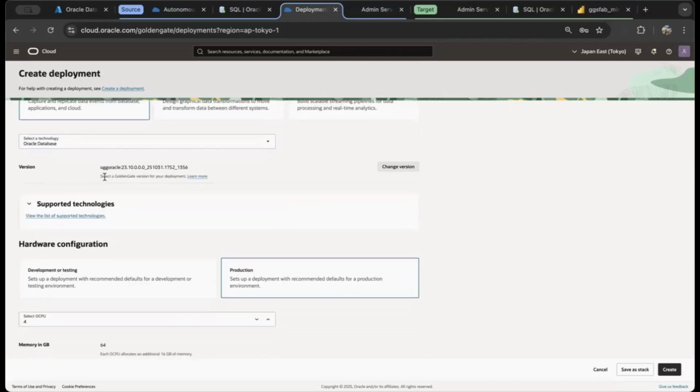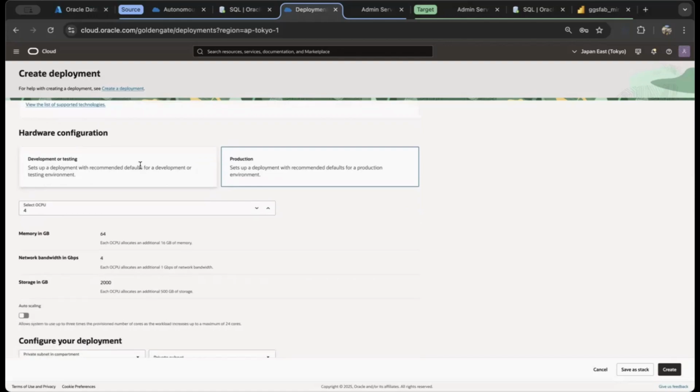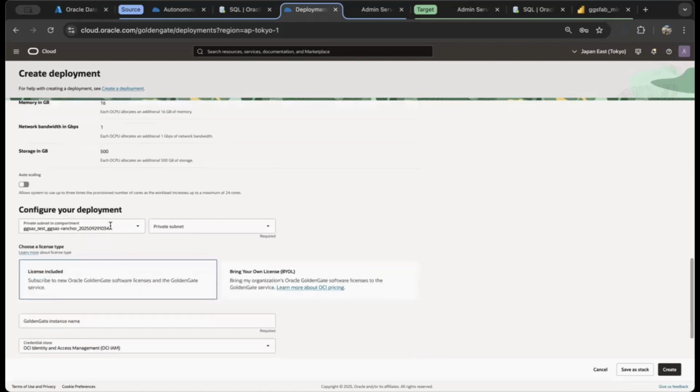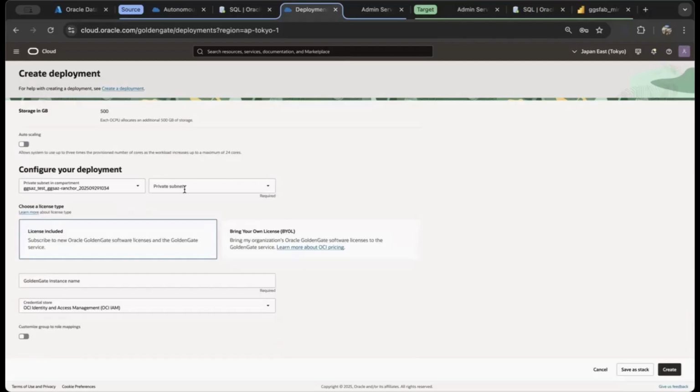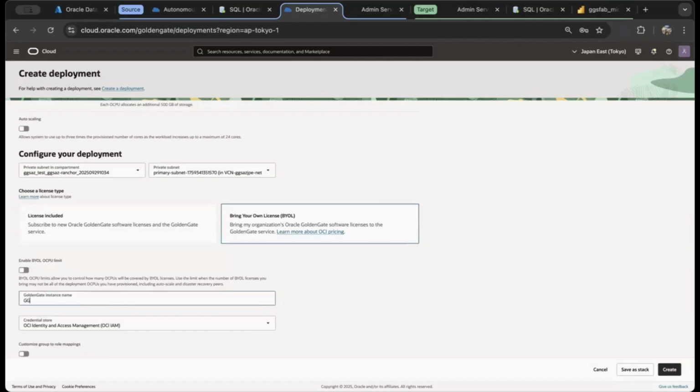The version could be the default latest version 23.10, and under hardware configuration, you could either select development testing or production. Within the deployment, make sure you select the subnet, which translates to the network anchor that we created. As you could see, the name of the network anchor along with the subscription ID. So select the same subnet, and you have an option to either select license included or bring your own license. Provide a name for your Golden Gate deployment instance.